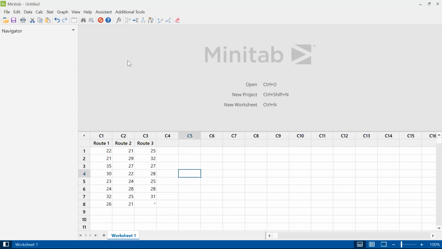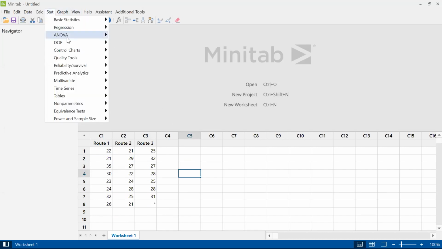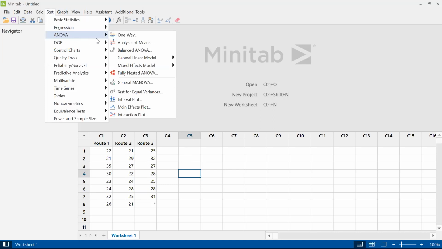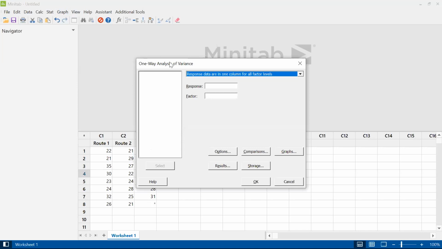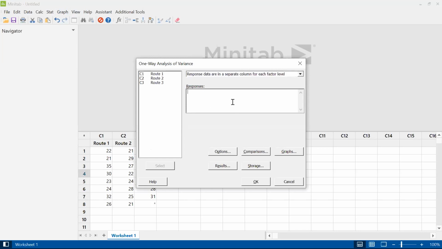Okay, so let's go and run our ANOVA test. So Stat, ANOVA, and there are lots of different kinds of ANOVA, but we're just going to do the most basic, which is the one-way ANOVA. Okay, so it says response data are in one column for all factors. That's not what we have. We have the data in separate columns. So click here. Here are the different columns that have our different responses.